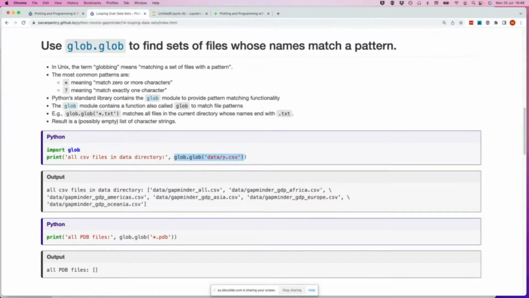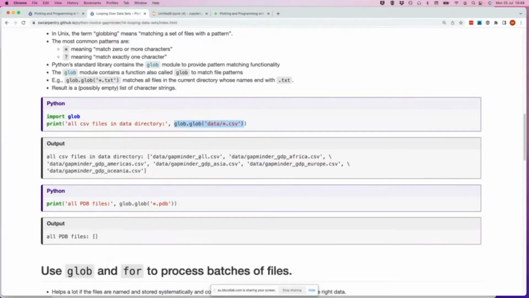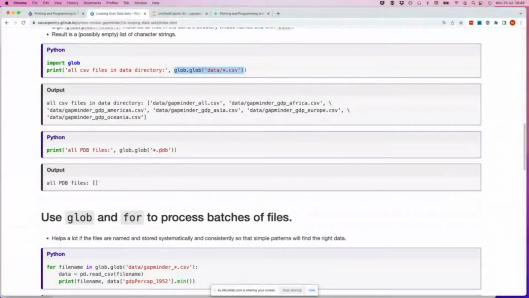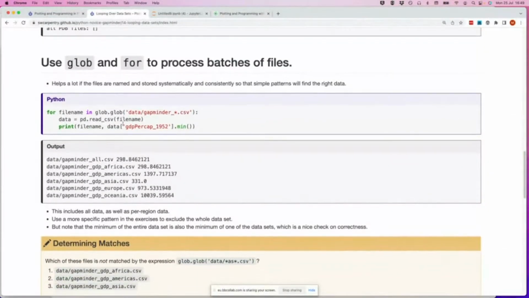Because the asterisk matches zero or more characters, if you have a file that's merely .csv, then that will also be returned and printed. What this does is print all of the countries and then the separate continents that are represented. If you match something like PDB and there isn't anything returned, you just get an empty list. Fine, that's fine. Use glob and for to process batches of files.